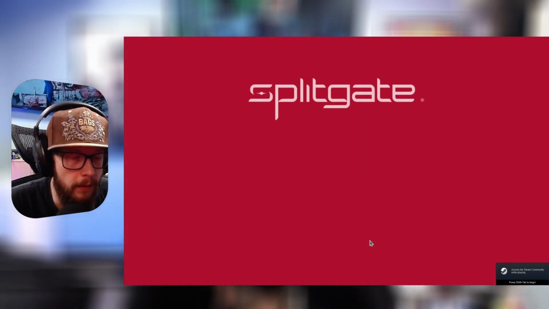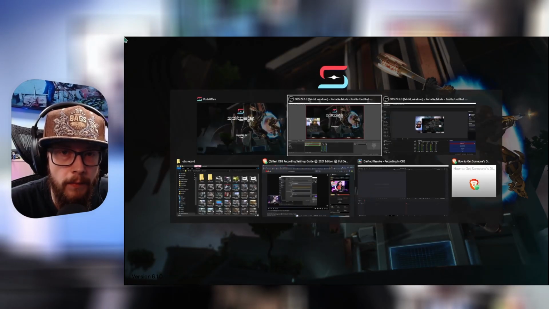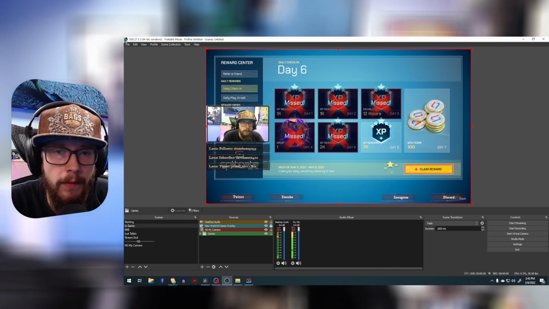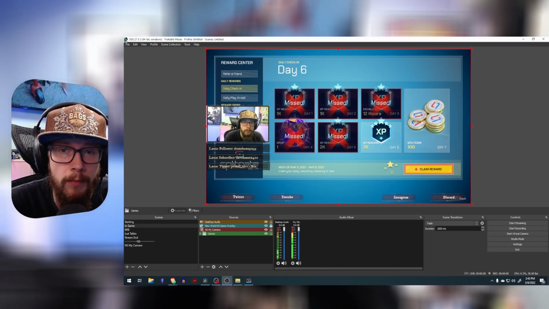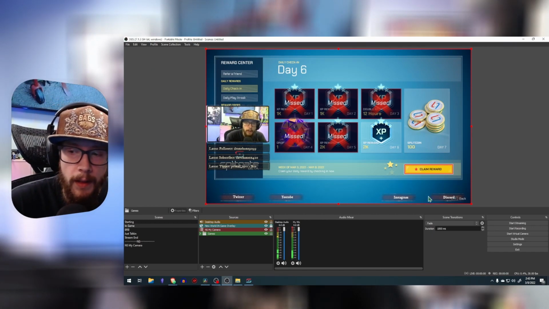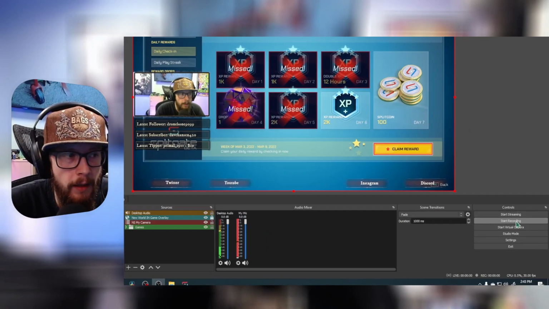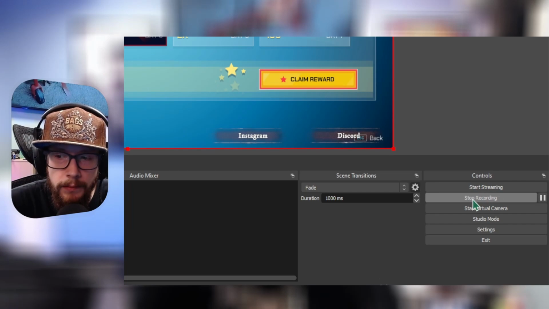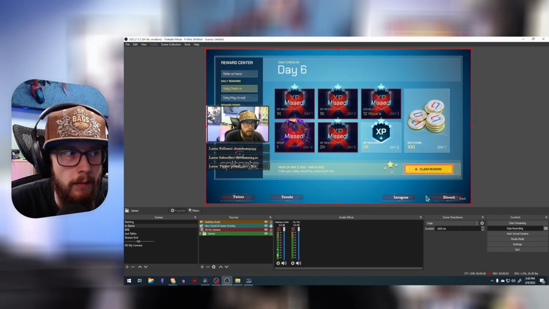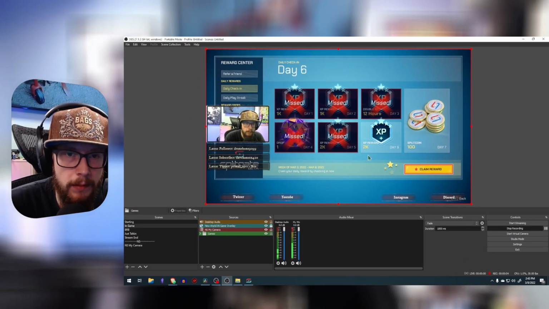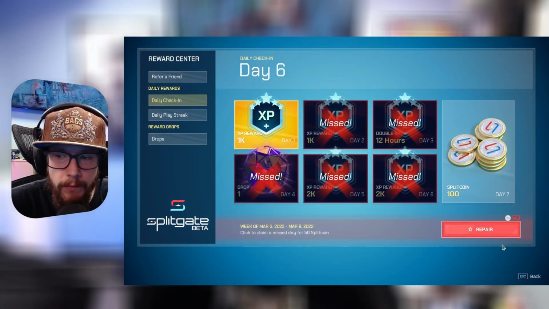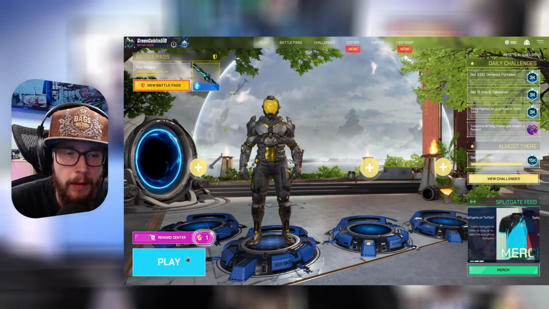All right. Splitgate is loading up. We'll go ahead and Alt-Tab back to our OBS instance, and in the bottom right, we'll go ahead and press Start Recording. We'll back out, tab back into the game. We'll go ahead and claim this reward, exit.